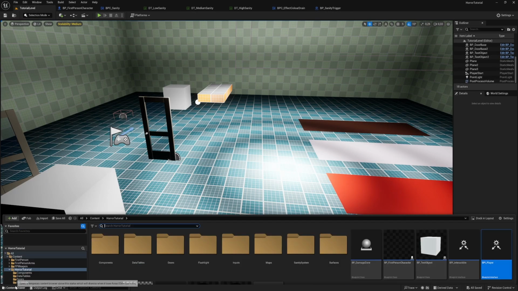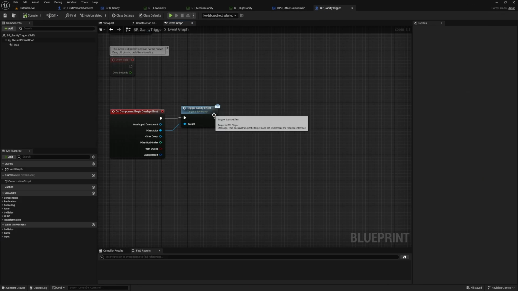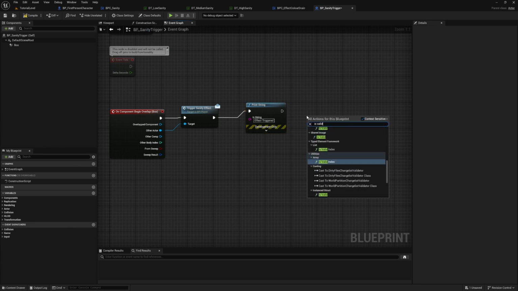So if we try it now, what we can do then is we can do print string effect triggered, then is valid.